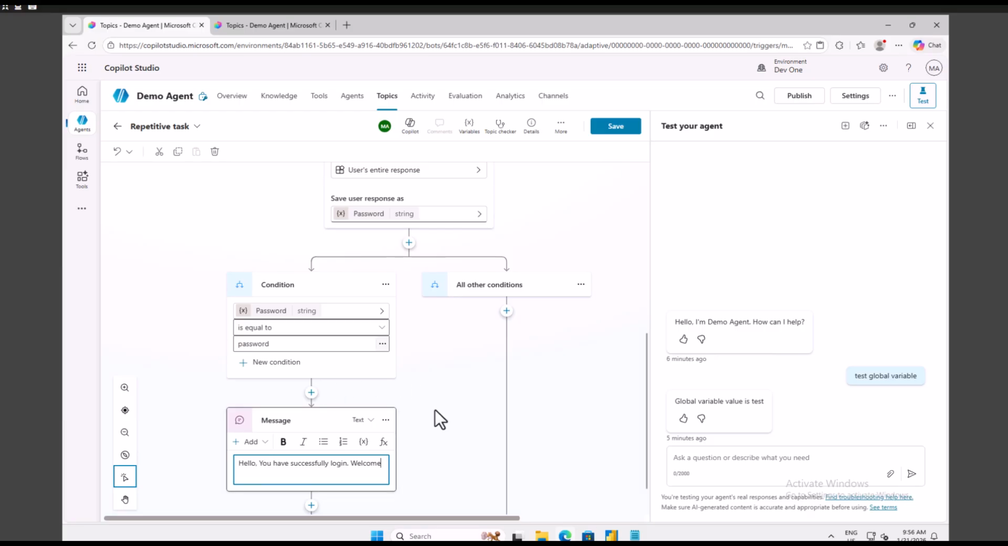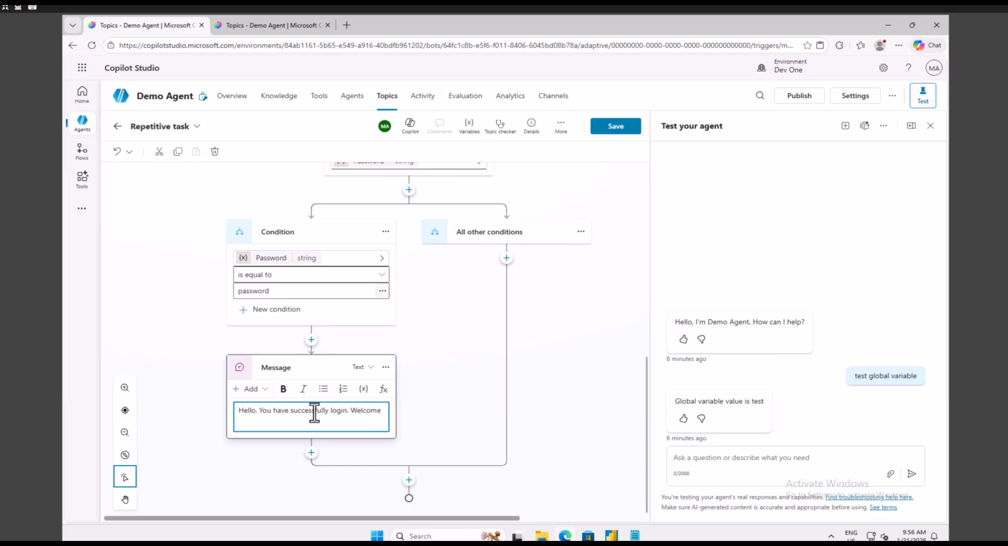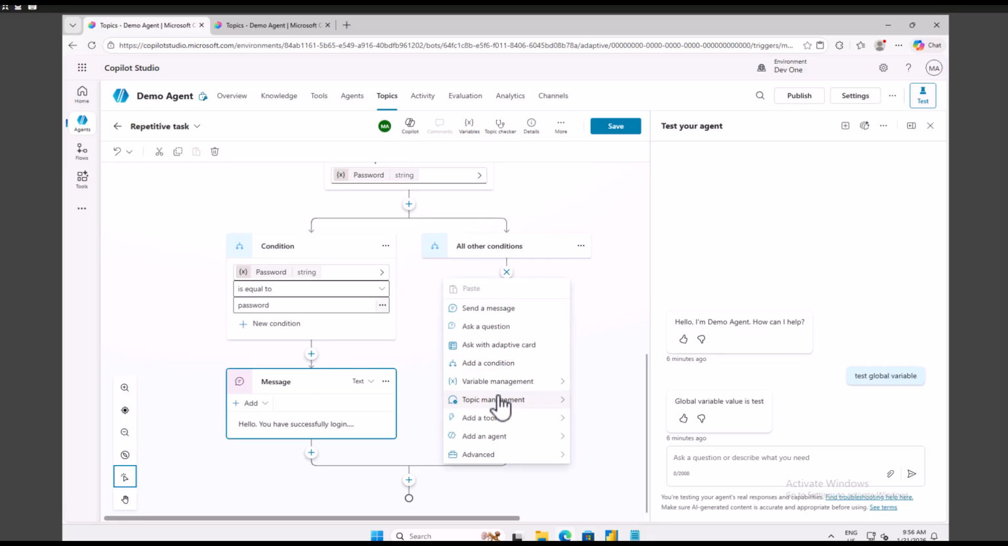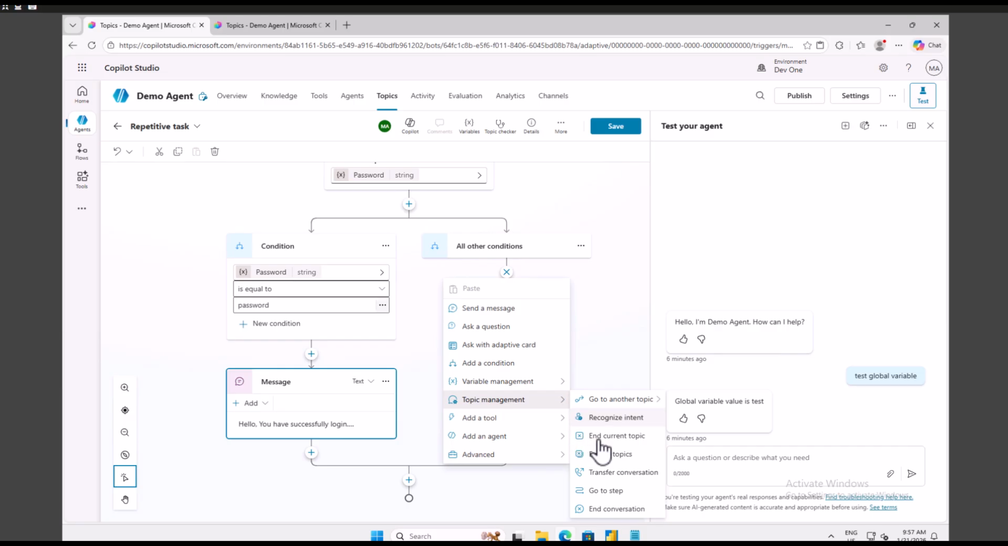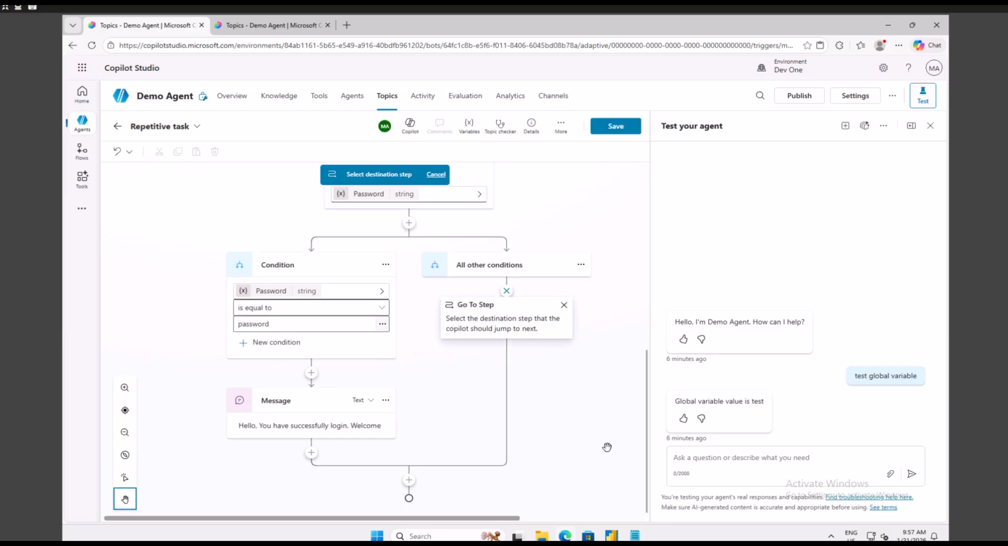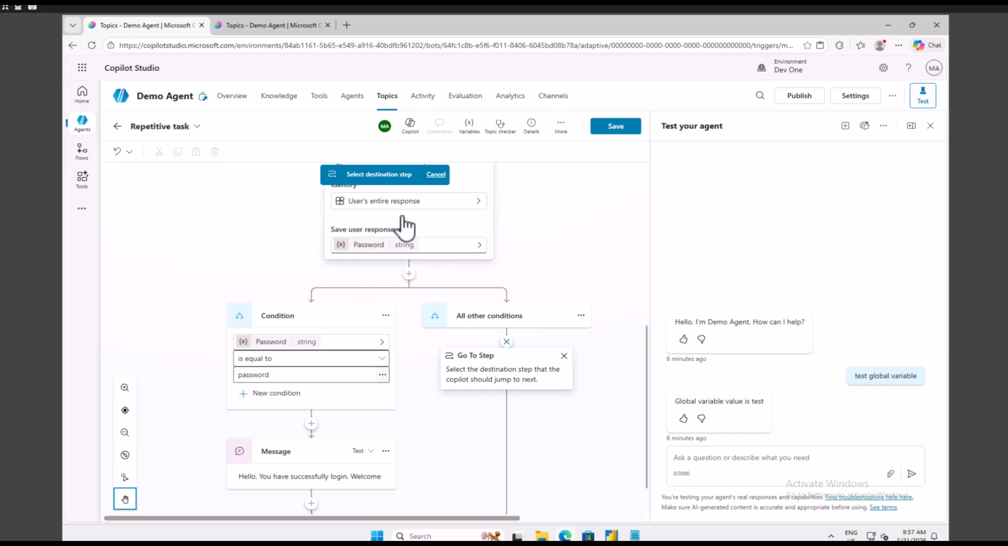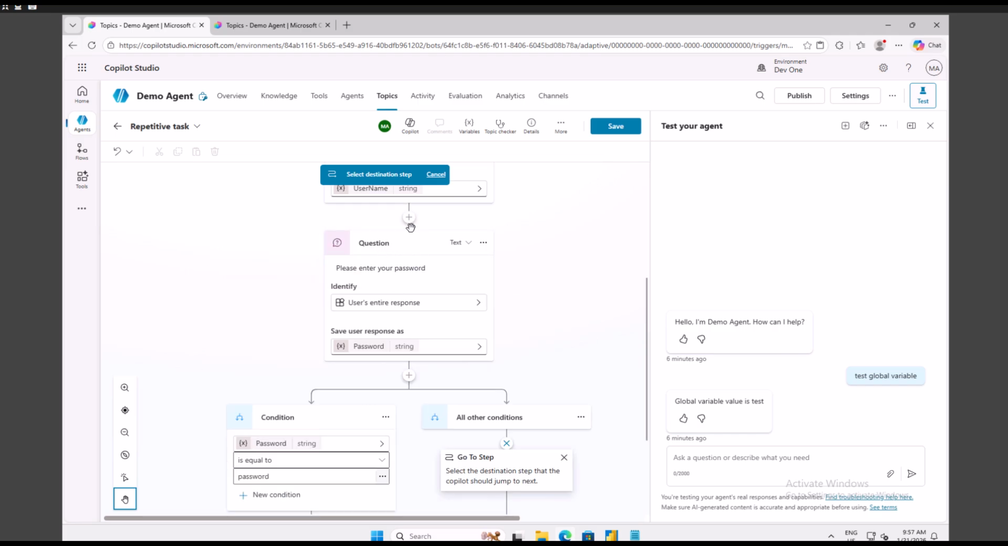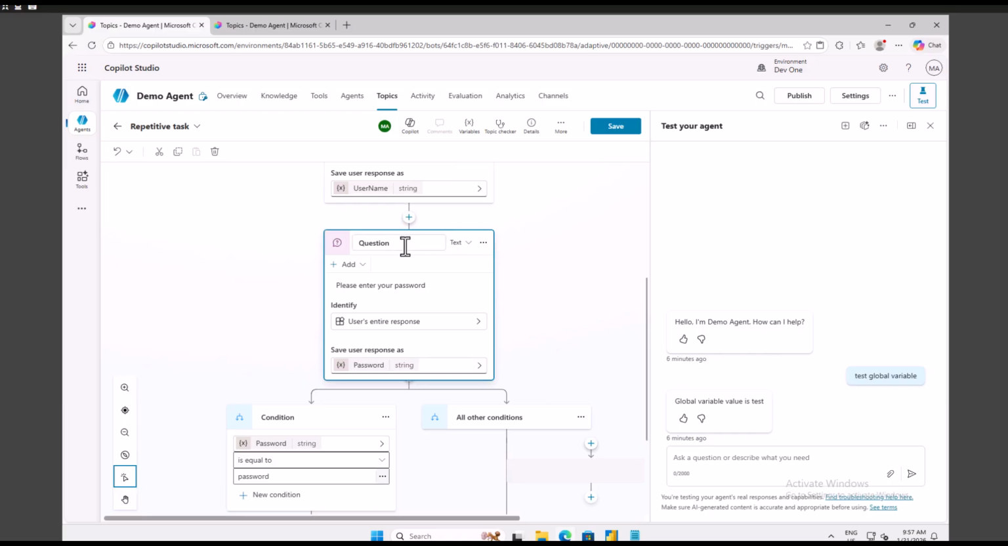If the user enters the correct password, we will display a welcome message, and if he doesn't, then I will again ask the user to enter the password. For that, I can use this go to step here. I can simply click here, and then select where the user should go. So I will say the user should go here.